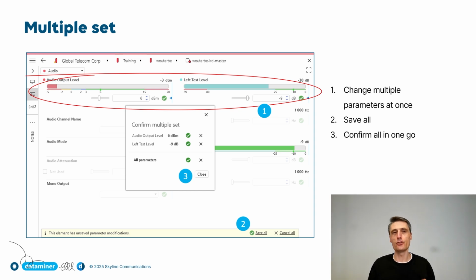Well, it's if you want to configure certain settings on a certain element, and you want to change all the settings, and then do a salvo of sets towards the device, you can do so by using that multiple set. So how does it work? You change certain different values. You change it to 6, you change it to -9, but you don't click the go buttons yet. Then you click at the bottom on Save all, and it will give this pop-up that allows you to do all the settings at once. This is all parameters at once.